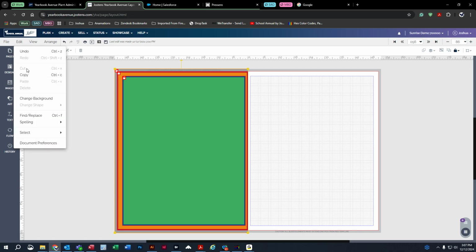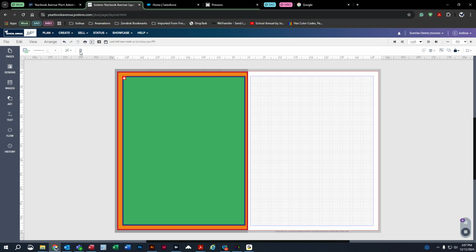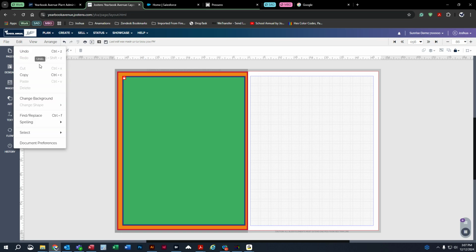You also have your cut, copy, and paste, and delete right here. You also have delete right here, this little trash can. Cut, copy, paste. You can still do that with Control C, Control V.